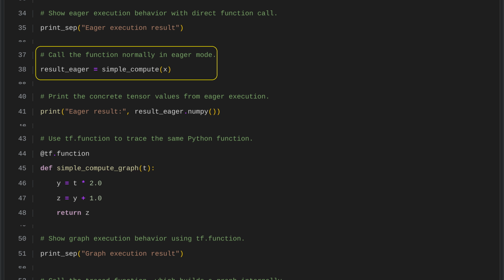We call the simple compute function with the tensor x as its input, and this runs in eager execution mode. In this mode, the computation is carried out immediately, and the result is produced right away. This makes the process straightforward and lets us see the output directly without any extra graph tracing or optimization steps.